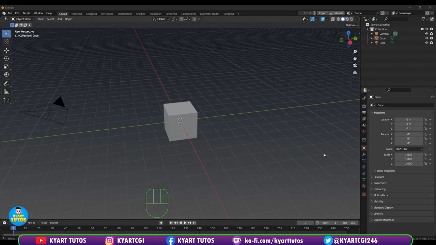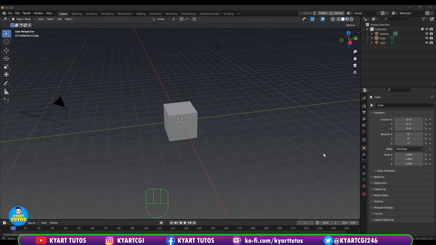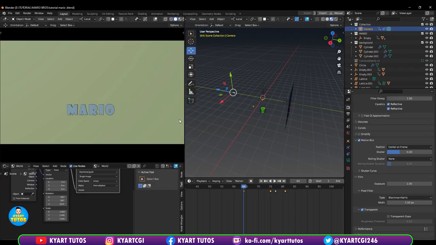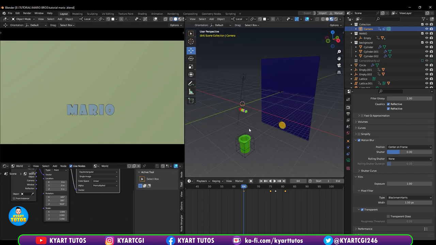Okay guys, let's start with the modeling. Right now I'm using Blender 3.4. You can use any version that you want, it doesn't matter. And also we are going to use some elements that we created in the previous tutorial about Mario, the animation loop, Mario Bros. If you don't know this tutorial, I will leave the link right here on the top, or you can find the link in the description of this video. So basically I just opened the other file of Mario from the previous tutorial, and what we're going to do is copy some elements.